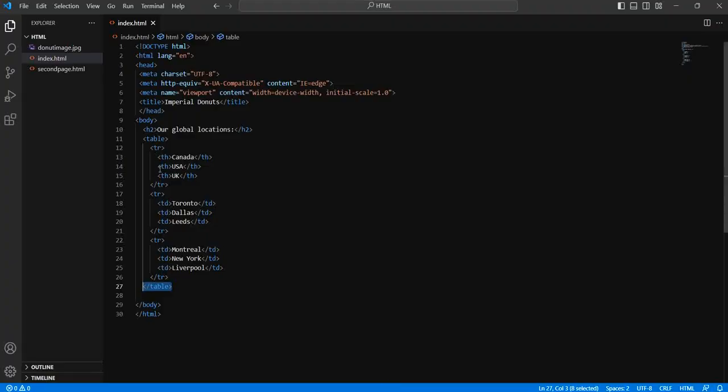Inside of each table row, for the head of the document, you can do an opening and closing TH tag, and then later on, you can do an opening and closing TD tag for table data, just to create your cells.